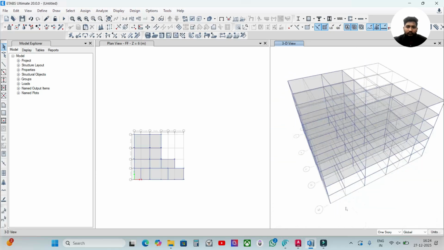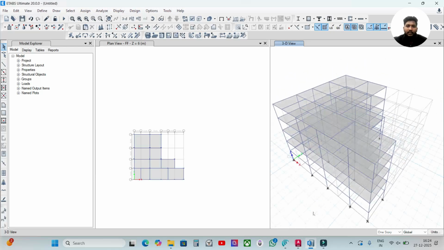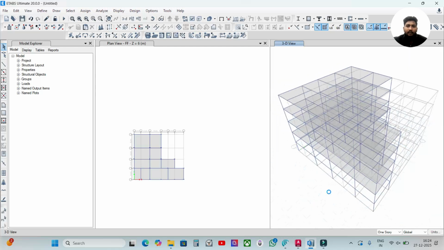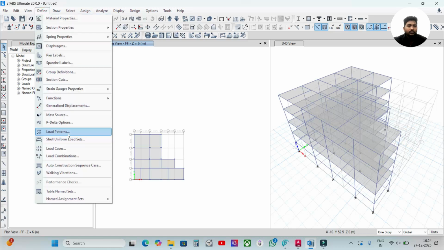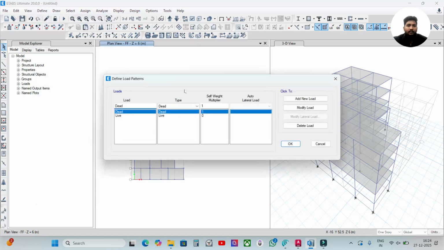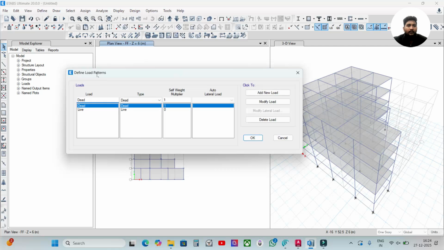Now we need to do the further parts, that is defining the load patterns and assigning the loads. In this video we'll only see the defining part. So go to Define, then Load Patterns. The Define Load Patterns window will open. Here we will be defining for the gravity load only. Choose the type as gravity, not seismic. Here the dead and the live are already present.